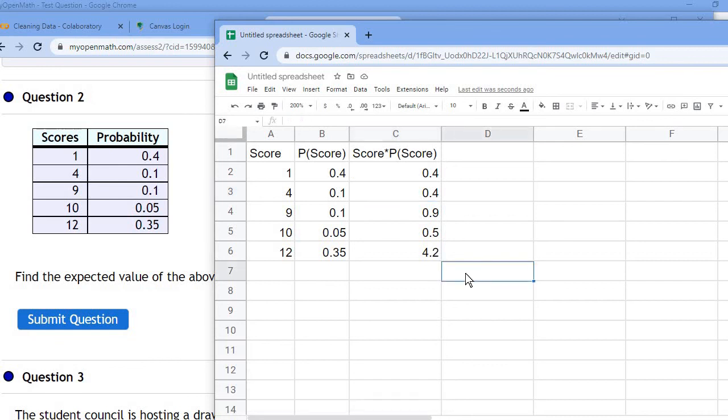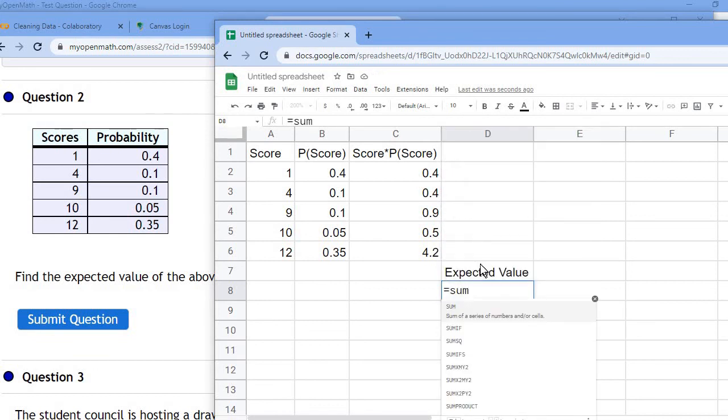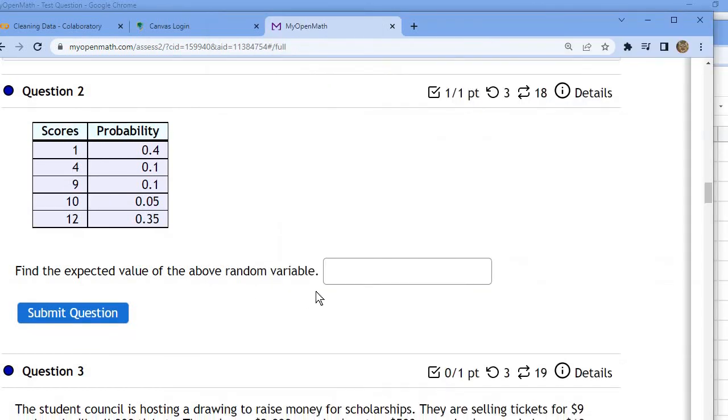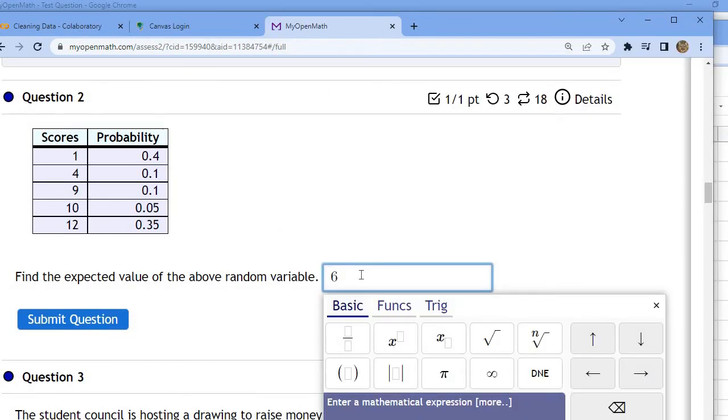And if I want to find the expected value, all I have to do is find the sum of all of these products. So it's equal to the sum of all of these, and I'll just close the parenthesis. C2 to C6, I just highlighted them, press enter, and the expected value is 6.4.